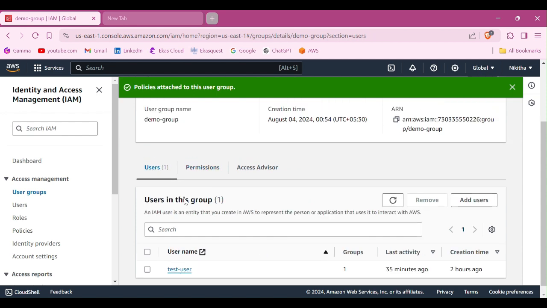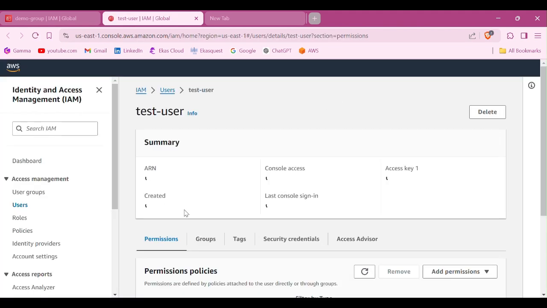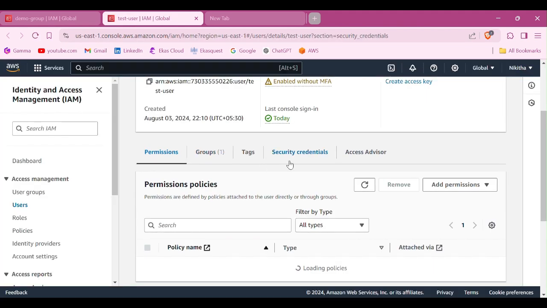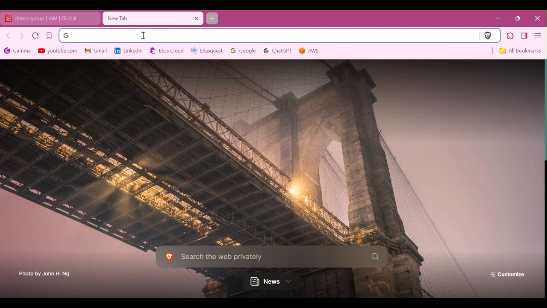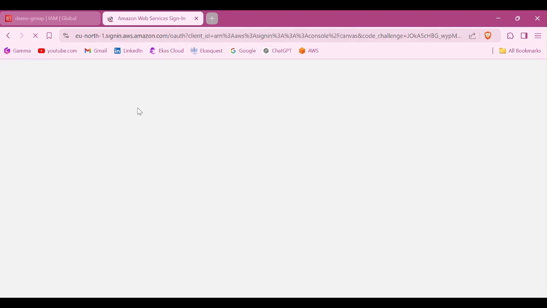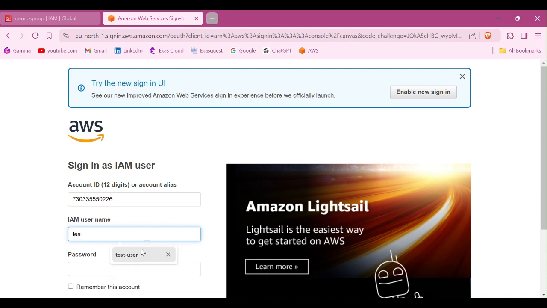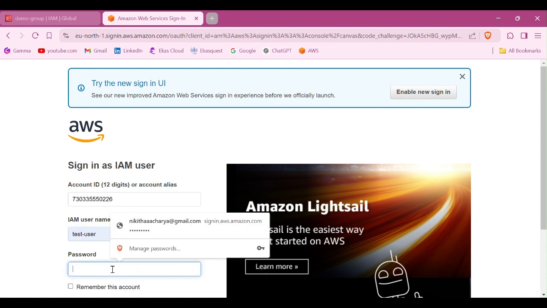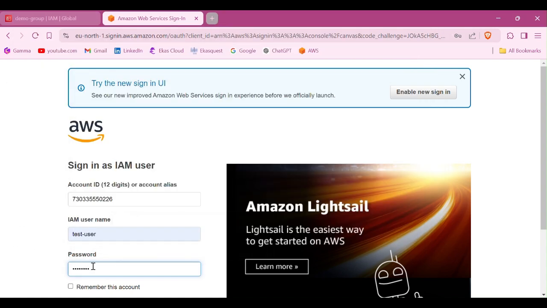Let's go back to the test user, security credentials, copy the link here, and then let's try accessing it. For the test user, I have to go back to my notepad and get my password. So I'll paste it here now.